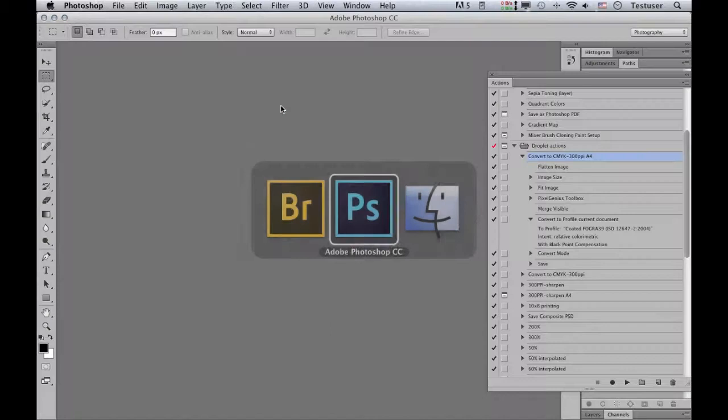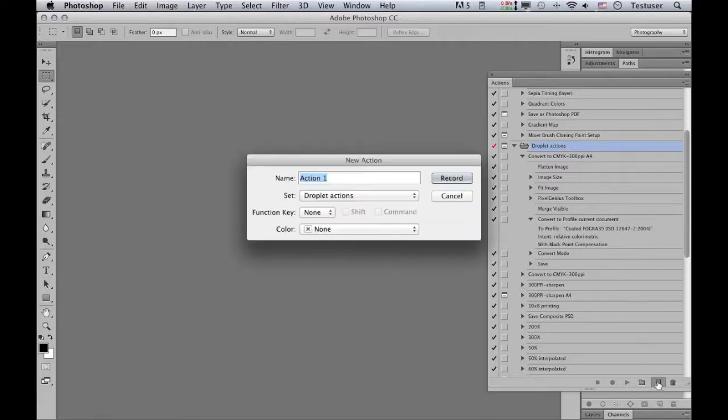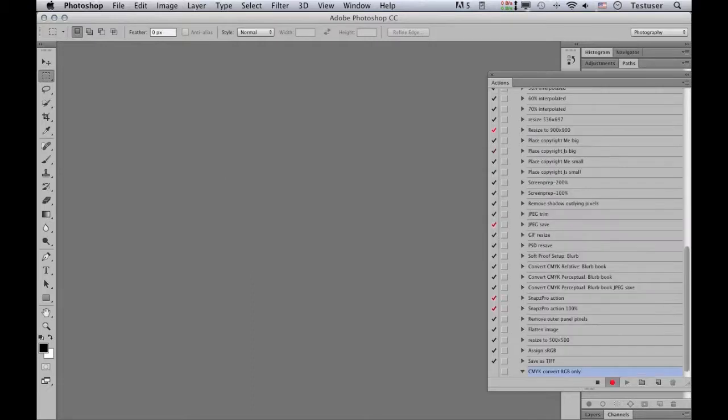So let me now go to Photoshop, and then with this droplet actions action set selected, let me just click down here to create a new action, and I'm going to call this CMYK convert RGB only.